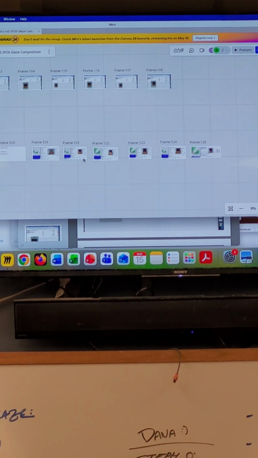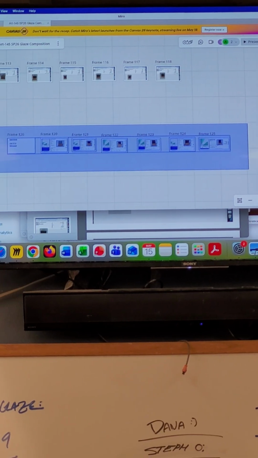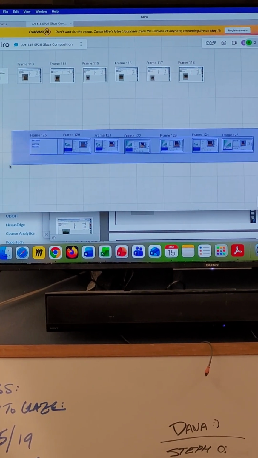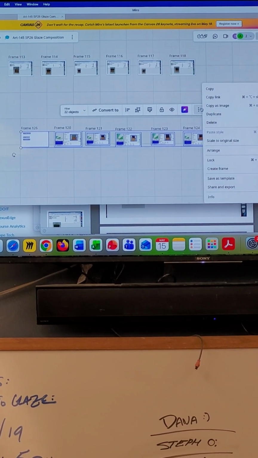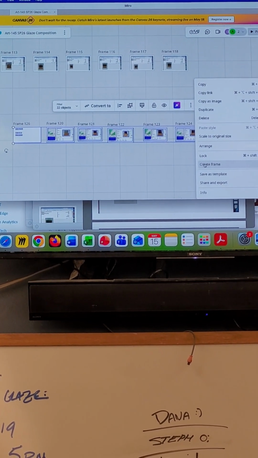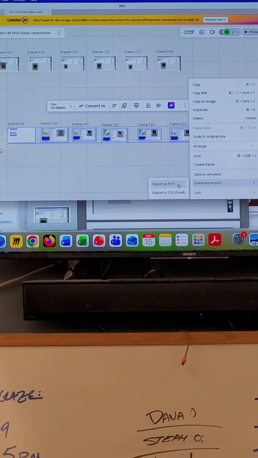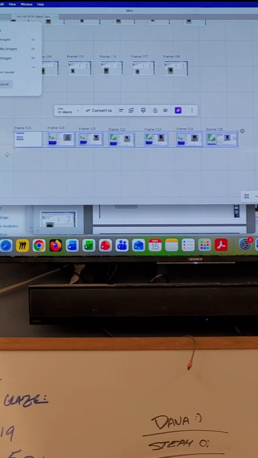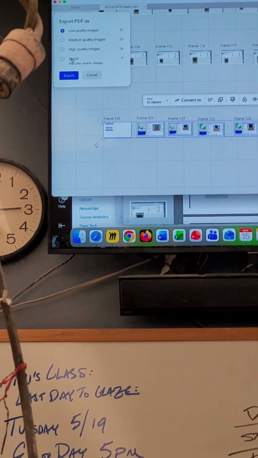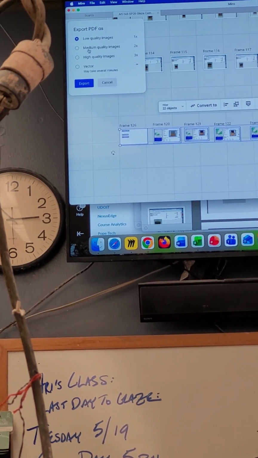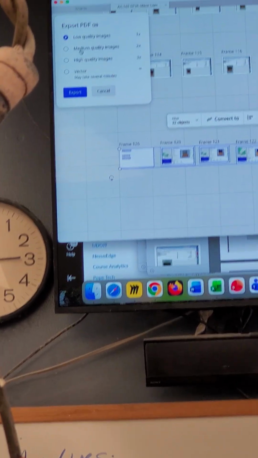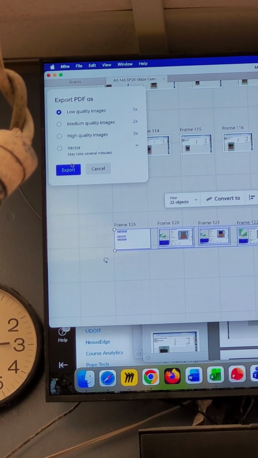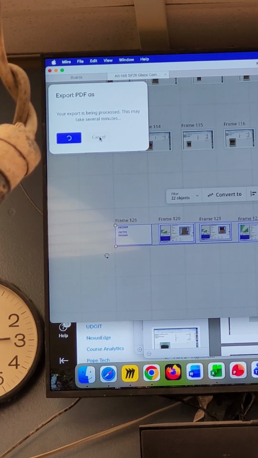Once you have all that done, you can select all of these frames, and you can go to the 3 dots. You can go to share and export, and you can go to export as PDF. I suggest making a vector PDF. You could also do something like medium quality images, which should probably be just fine, and it'll be a smaller file size.